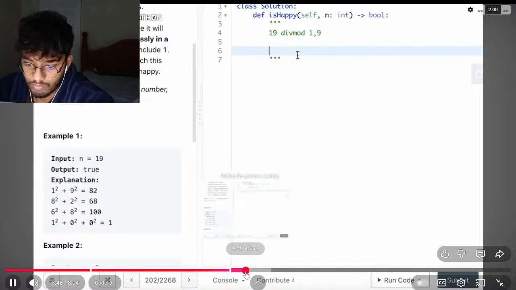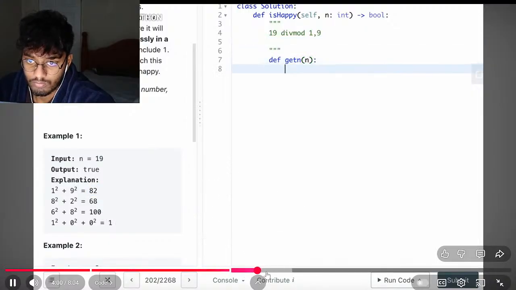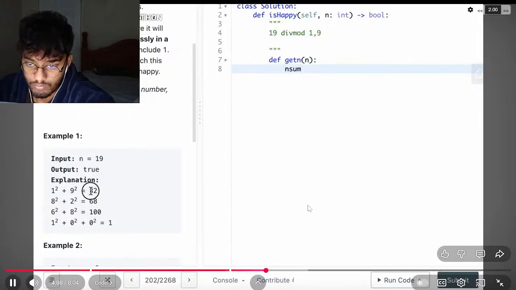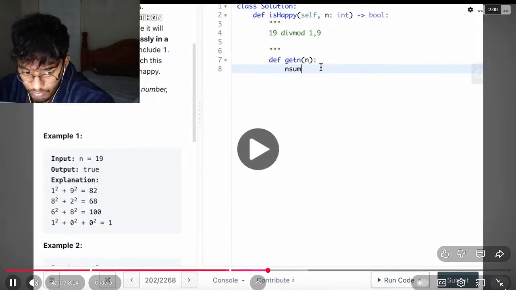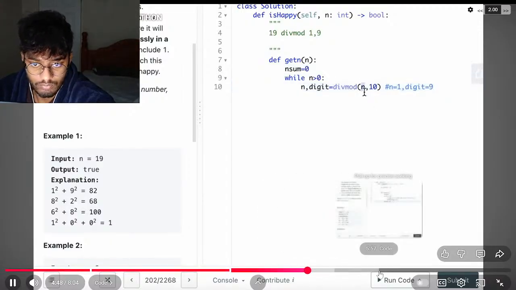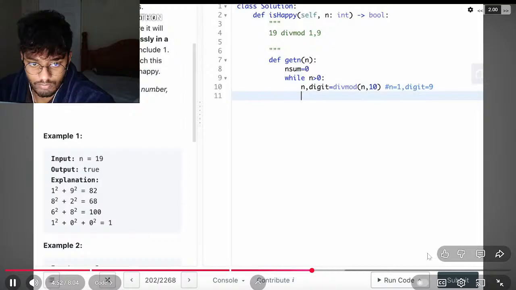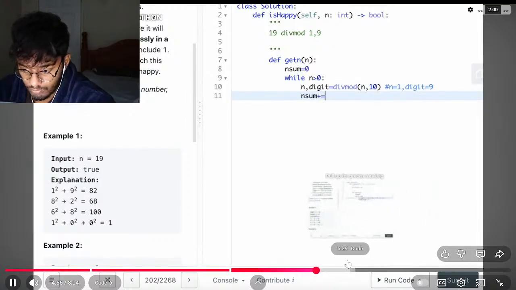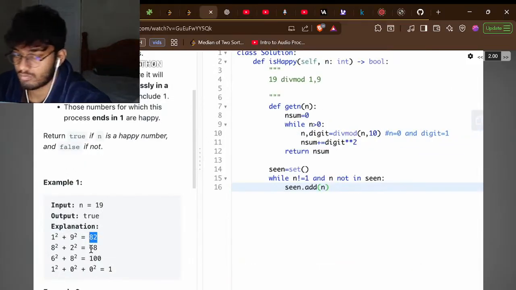If the number eventually equals 1, then you can solve this problem. First, I'm going to pass n into the getNext function. I will calculate every single digit and add the sum together. Basically, I'm going to set nSum at the beginning equal to 0, and since I do mod 10 on 19, that's the result that I will be getting. And then the next step is I'm going to add up the nSum. So essentially I'm going to add 82, 68, 100.